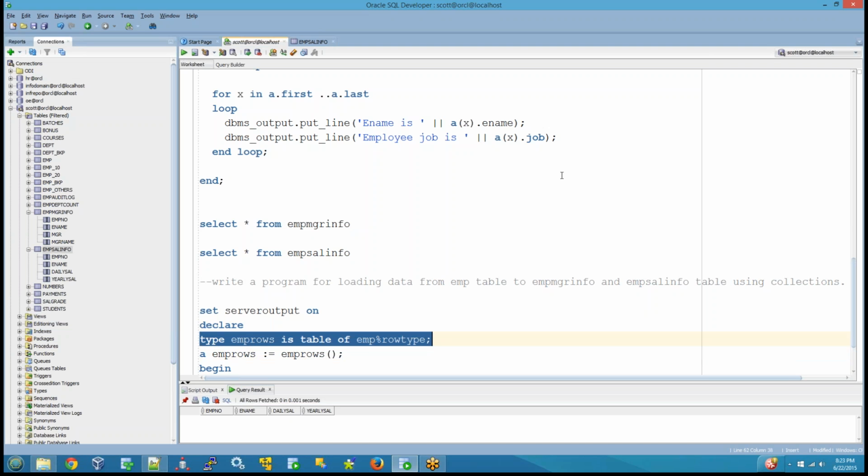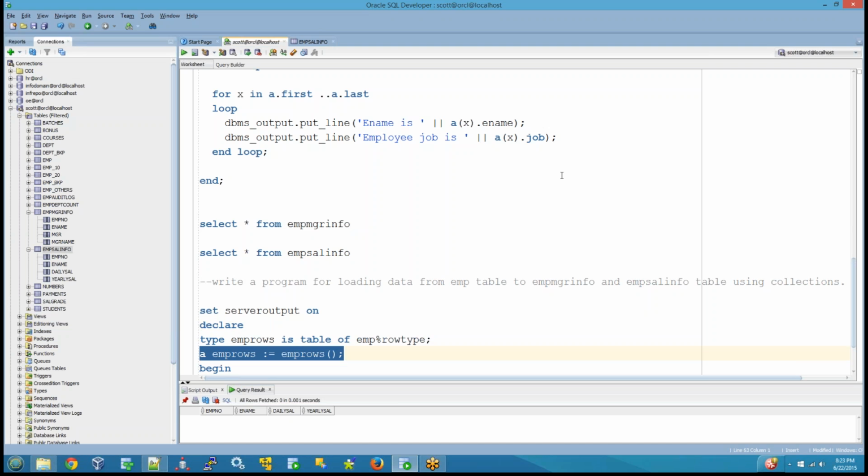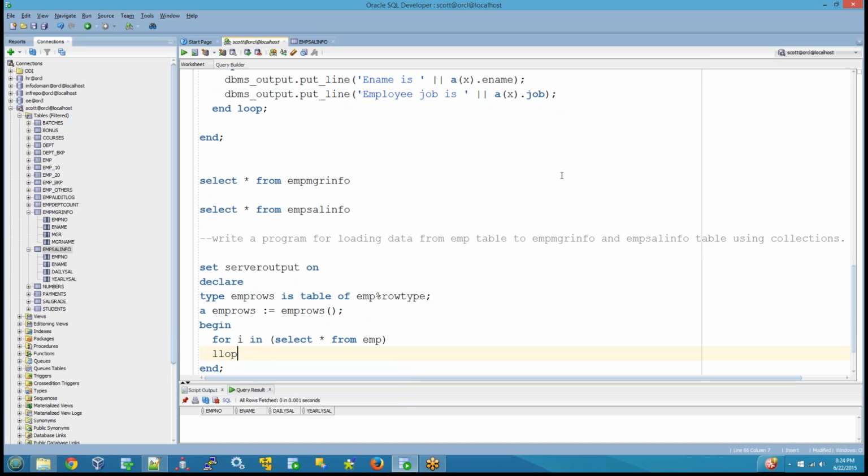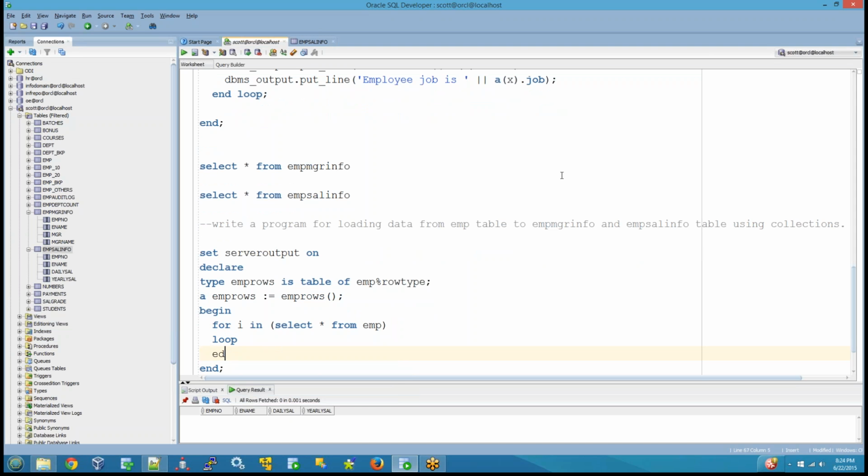So the collection type is declared and a variable is declared. Now I'm writing a cursor for I in C. Here, instead of C, I'm directly putting the select statement. That is also correct, same thing. While declaring the cursors, I told you, instead of writing cursor, I can write a select statement here itself. And loop.